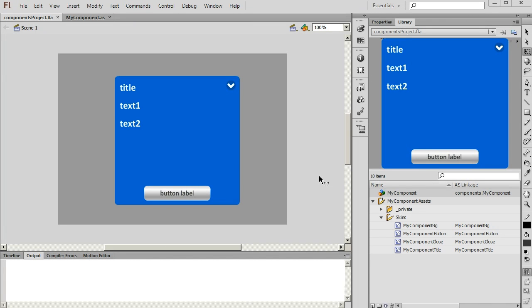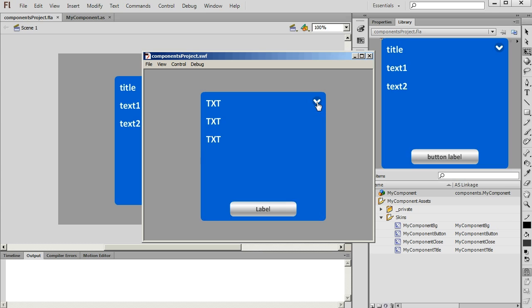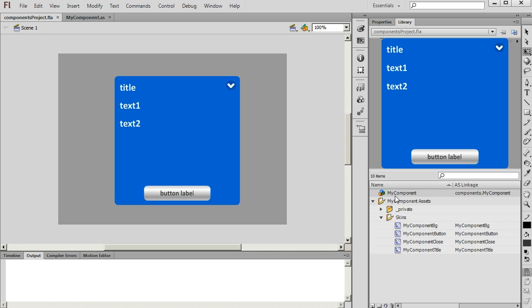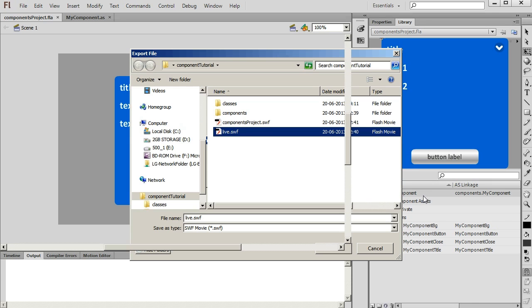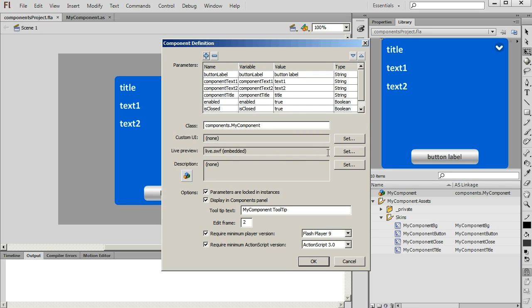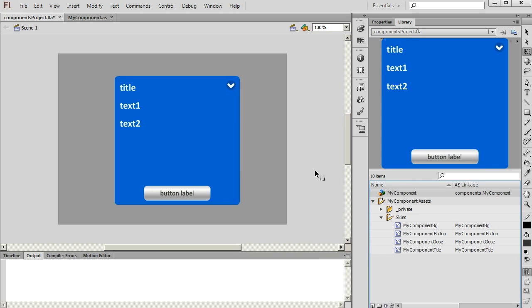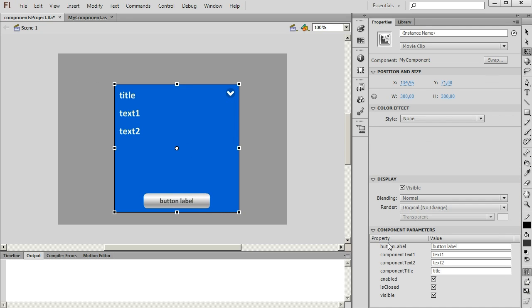So let's start by checking out the SWF and see how the close button is reacting, and we can see that it's actually working fine. And we want this to work in live preview as well. So we're going to export a new SWF, update the live SWF, and go into the component definition and also remember to update it in here. Update, okay, and embed it. Yes. So if we delete this one, drag in a new one, and go to the properties and press enable, press is closed, this should actually be contracting the component.